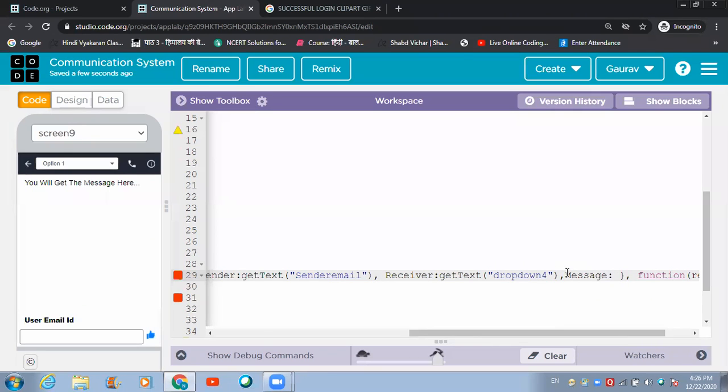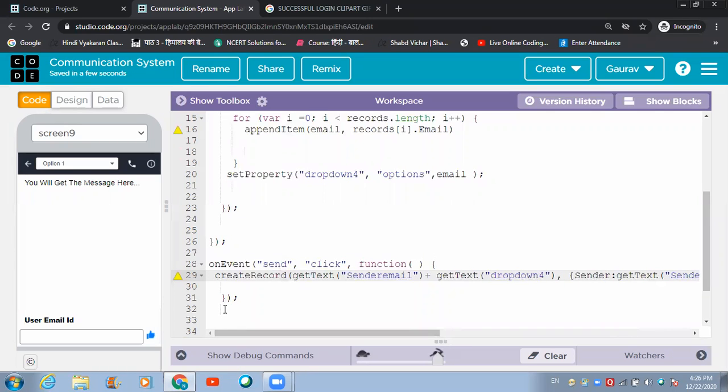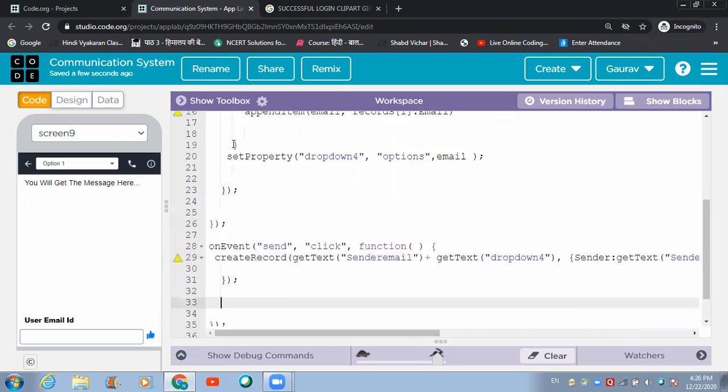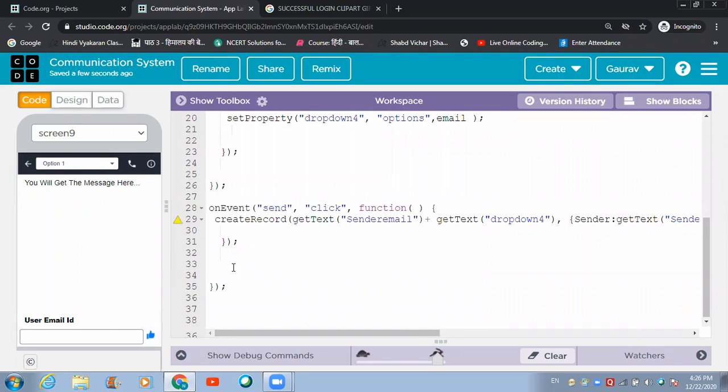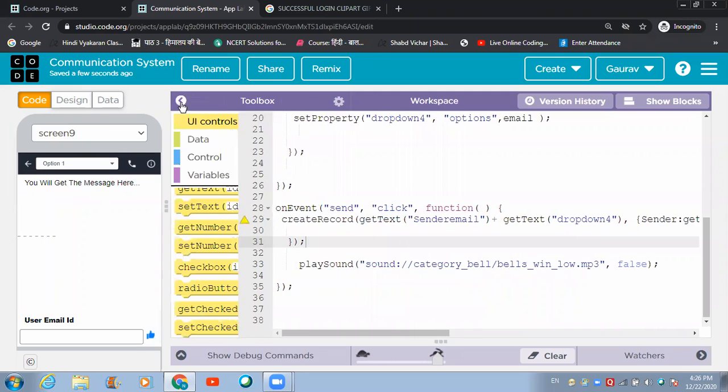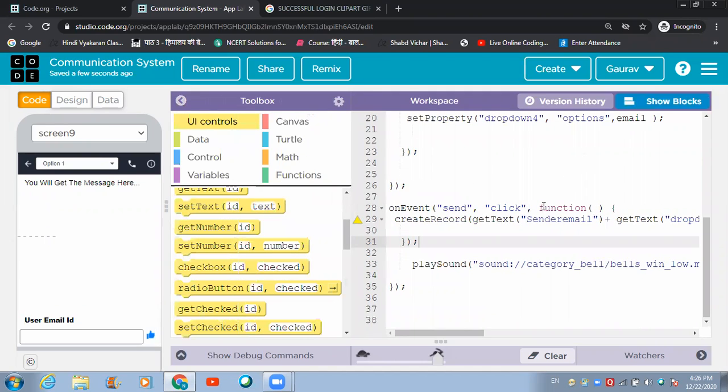So message is going to come from the component whose ID is message box. So let's rename it to message box. Fine. And to make it more interactive, let's set a sound here. So this is a sound. Now let's check out whether the code we have defined over here is working fine or not.